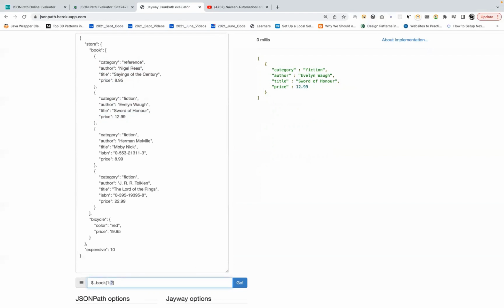So if I'm writing 1 to 3, do not include 3. It means give me 1 and 2. So 0 will be excluded, and then this is 1 and this is 2. Let's see, are we getting the right output or not? Yes, we are getting it. Sword of Honour, and we are getting Moby Dick. This is also perfectly fine.